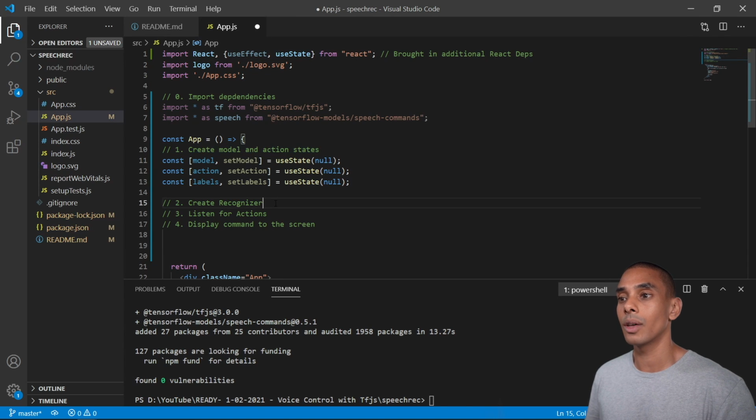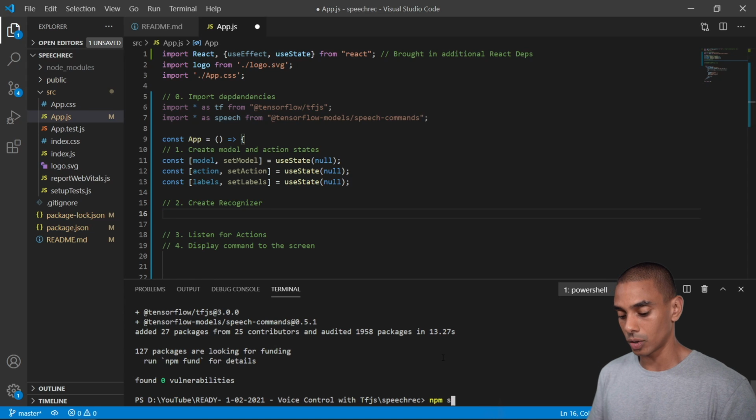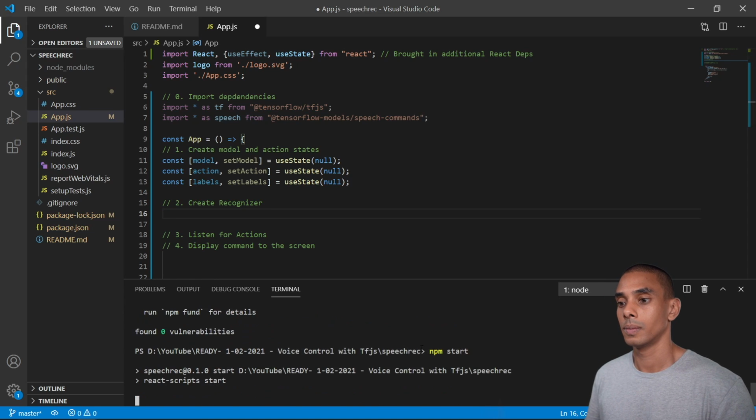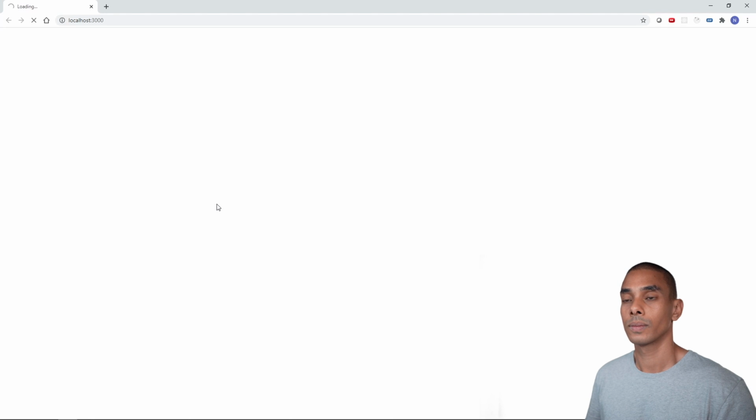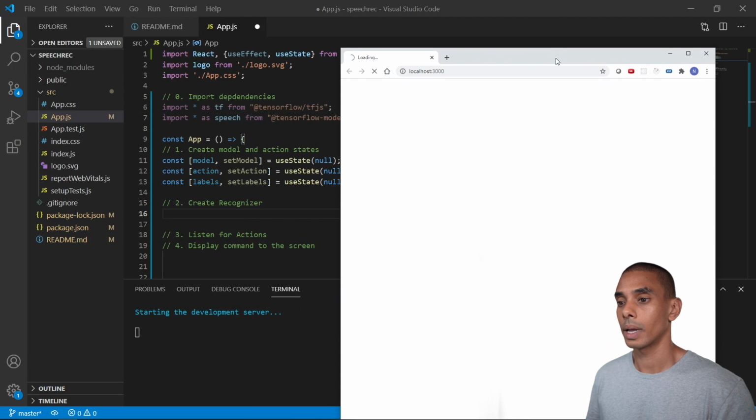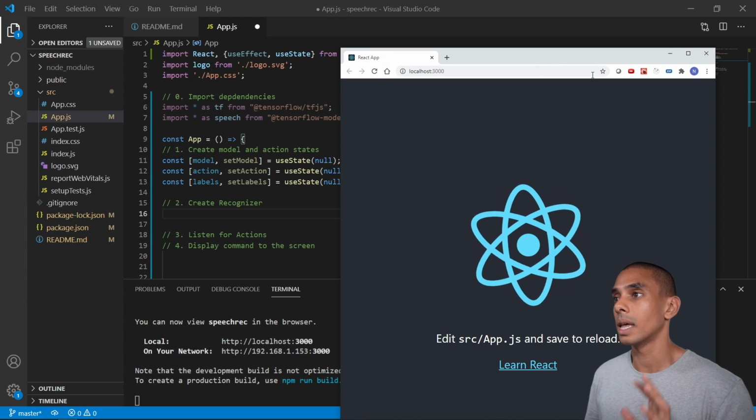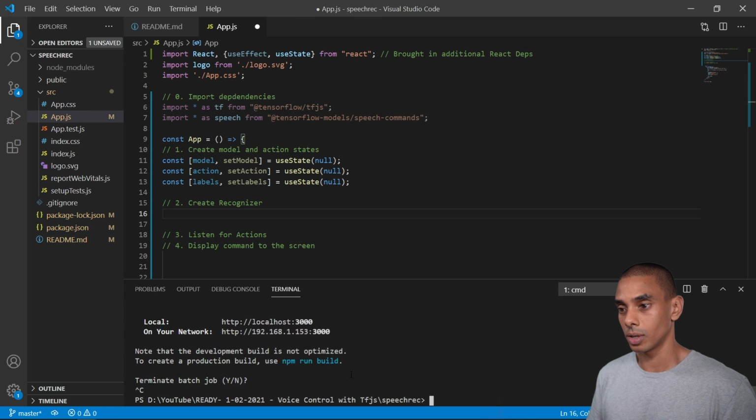All right, now the next thing that we want to do is actually create our recognizer. Before we do that, let's just start up our app, make sure there's no issues. Doesn't look like we're getting any issues so far. Let's just wait for a second. All right, perfect. So that's still running, no issues so far. So let's just quit that.